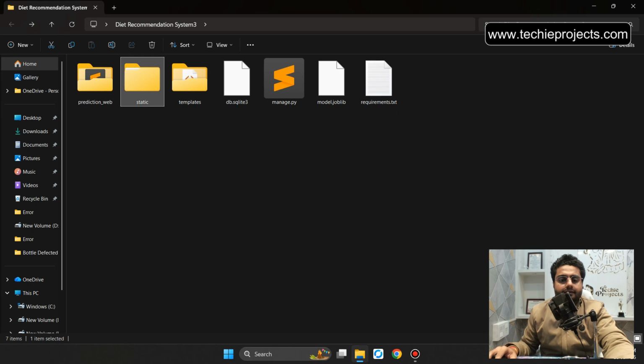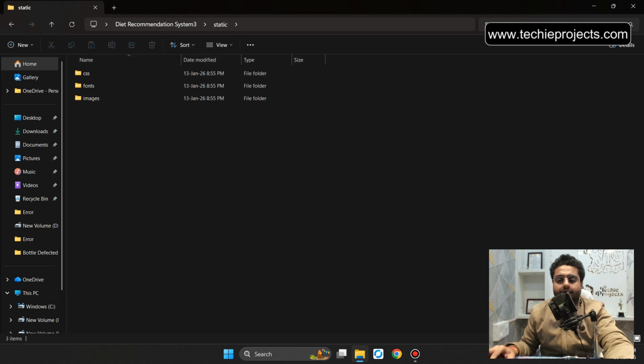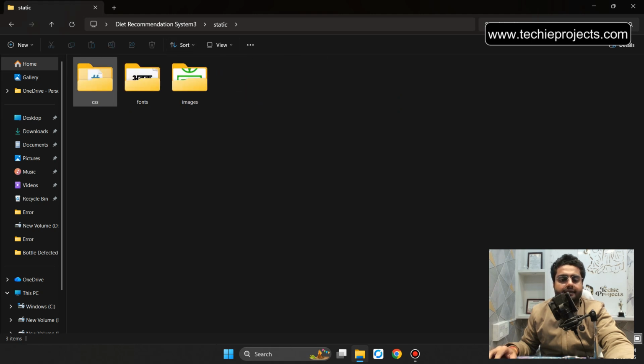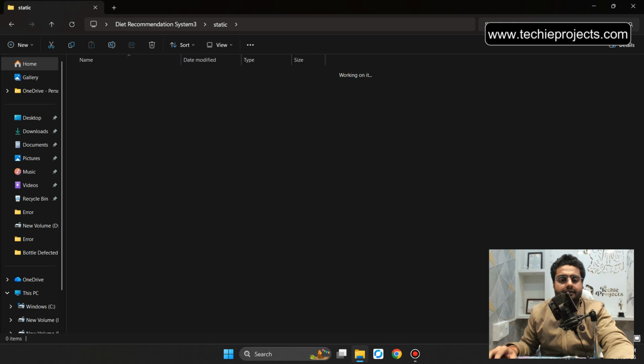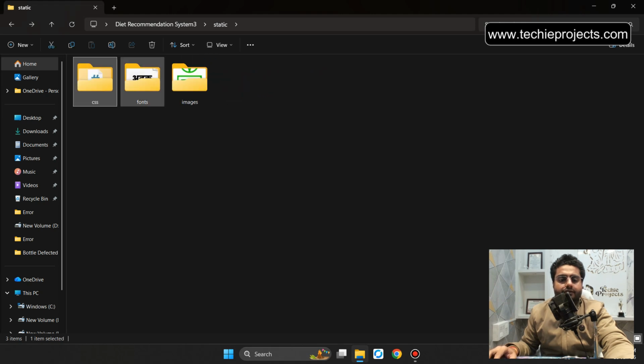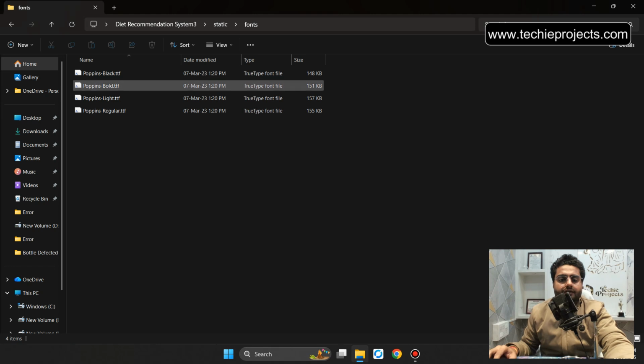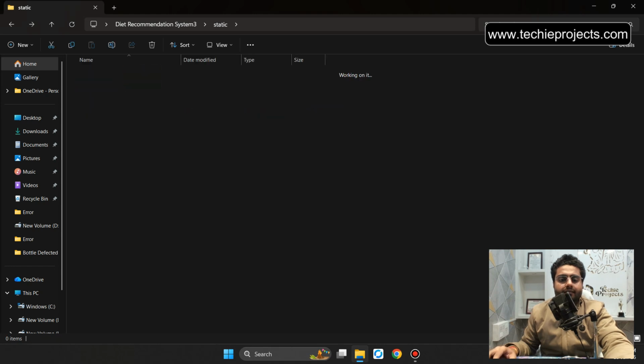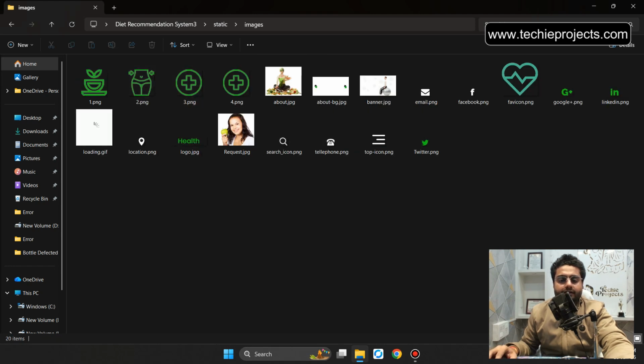Let's go back. Now this will be the static folder, where it contains the CSS, fonts and the images. These are the style.css 1 and 2. Let's go back, and those are the fonts and the images which we are using for the user interface. Okay, let's go back.